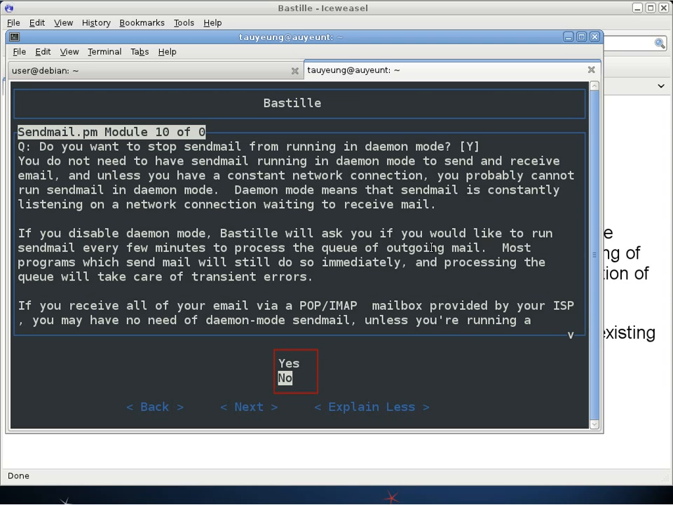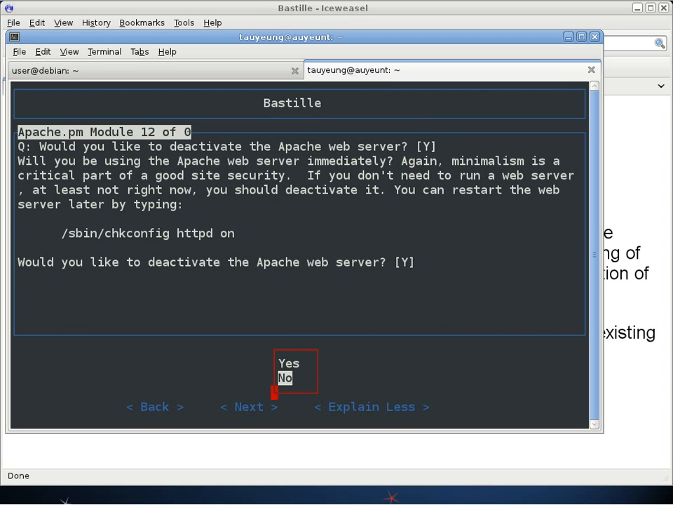So if you stop SendMail from running in daemon mode, it is no longer listening to anything, which is good, because anything that's incoming will not trigger SendMail to run anything. If you disable the daemon mode, Bastille will ask you if you'd like to run SendMail every few minutes to process the queue of outgoing mail, and most programs which use SendMail will still do so immediately, and processing the queue will take care of the transient errors. Okay, let's go to the next slide.